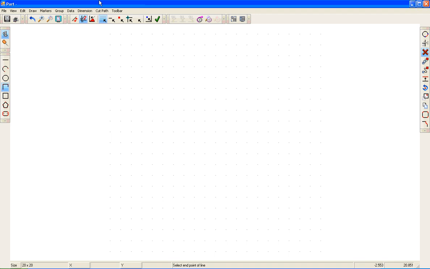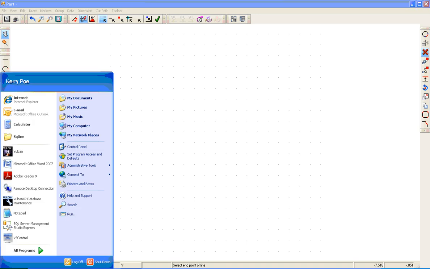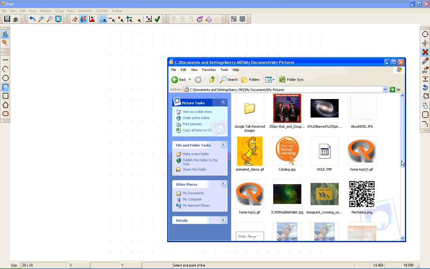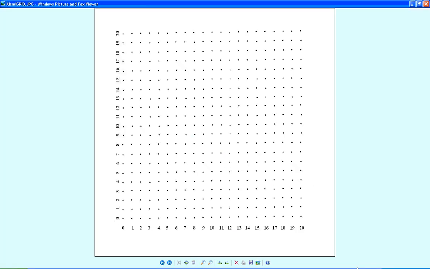Now, I do have a drawing here. Give me just a second. I made a little drawing that kind of shows you absolute coordinates. Okay, can everybody see this?